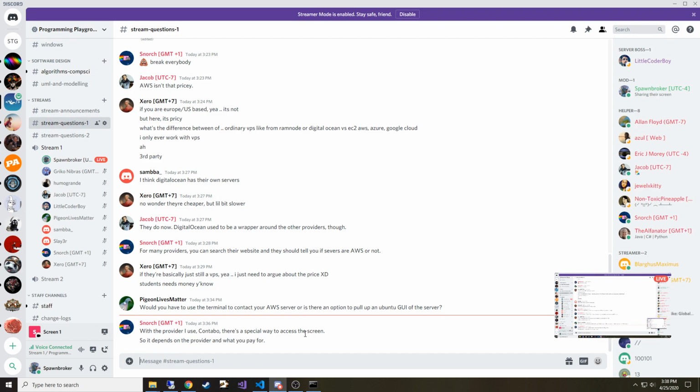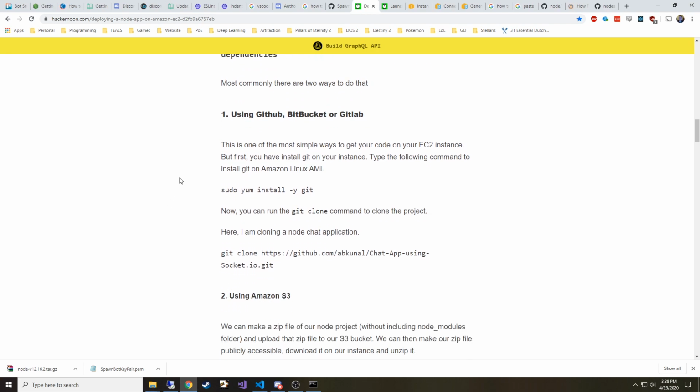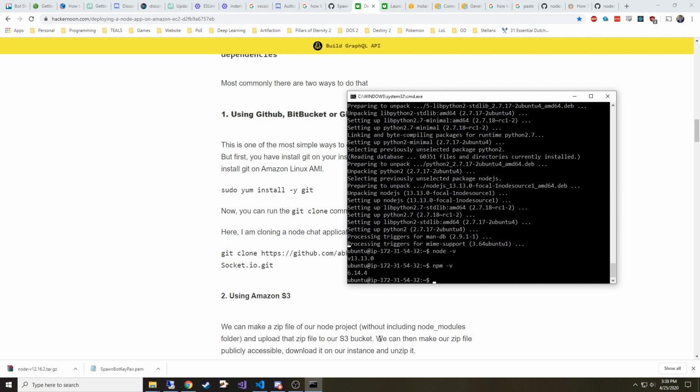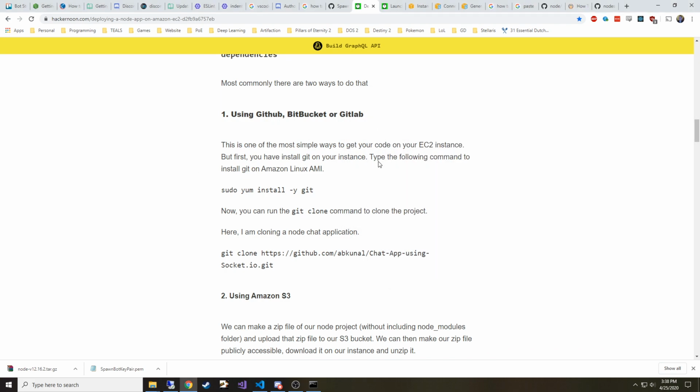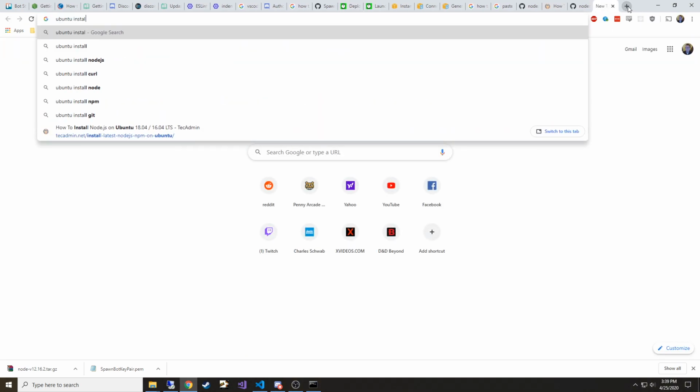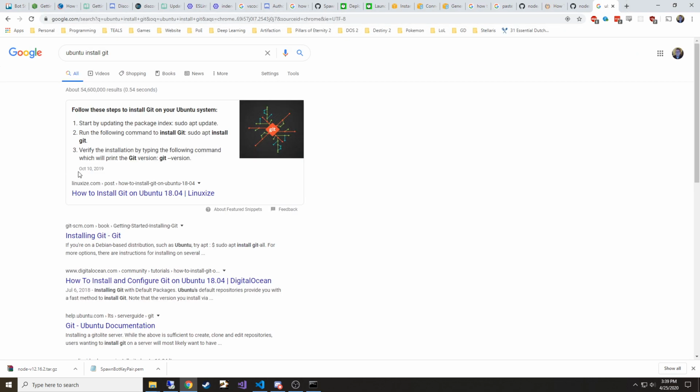I need to get the code onto the Amazon server. So how do I do that? I can download it from GitHub. I can just use Git, honestly. That's probably the best way. So let's do sudo yum install git. Interesting. Sudo apt install git.